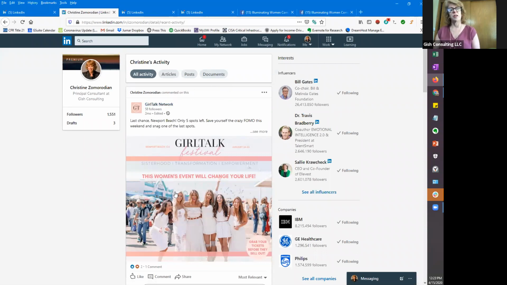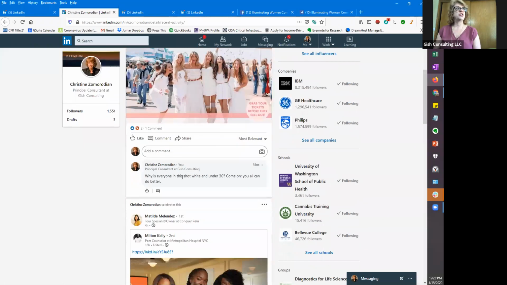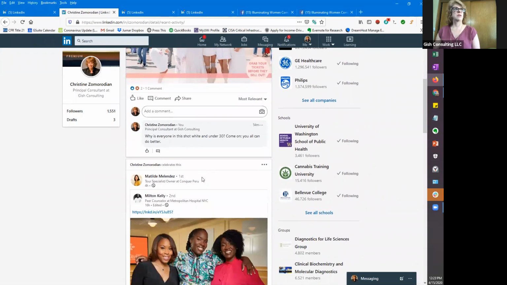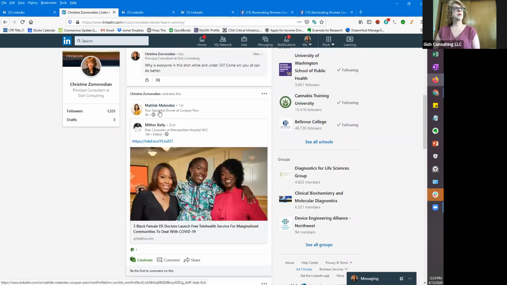Now, what's really different here than Facebook is if you like something, it shows up like this, okay? So Matilda had liked something on LinkedIn, and it showed up as if she had posted it herself. The difference is up here in the top, it tells you what the activity is. It says, in my case, I celebrated, because that's what that little clapping hands thing is. You have 4 different options. You can like, you can celebrate, you can love, you have 5 different options. You can find it insightful, or you can say curious.